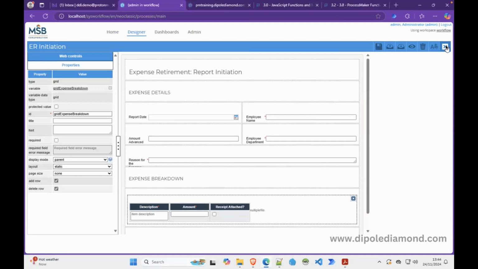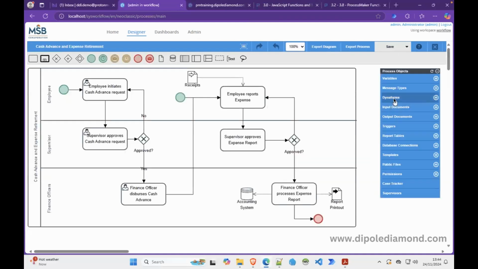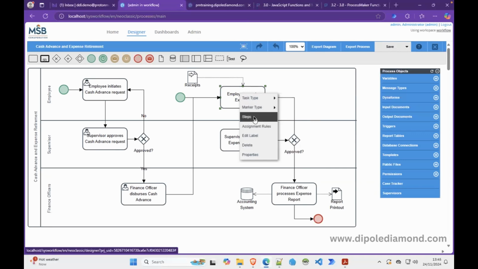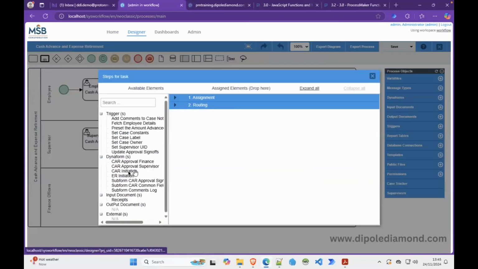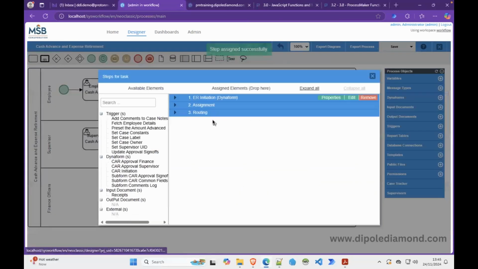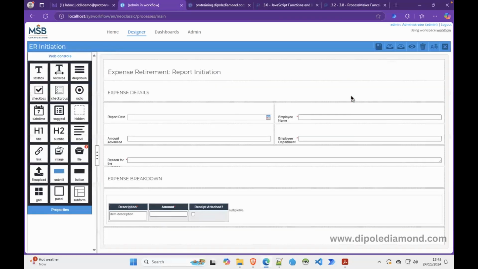We are making progress. So let's come to our expense initiation step, and then add. We've not finished building our initiation form, but let's add it, and let's see what we have.